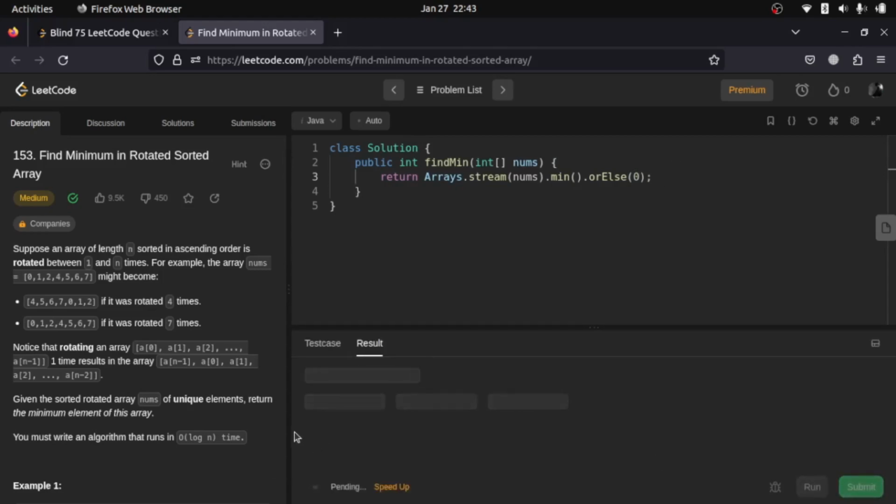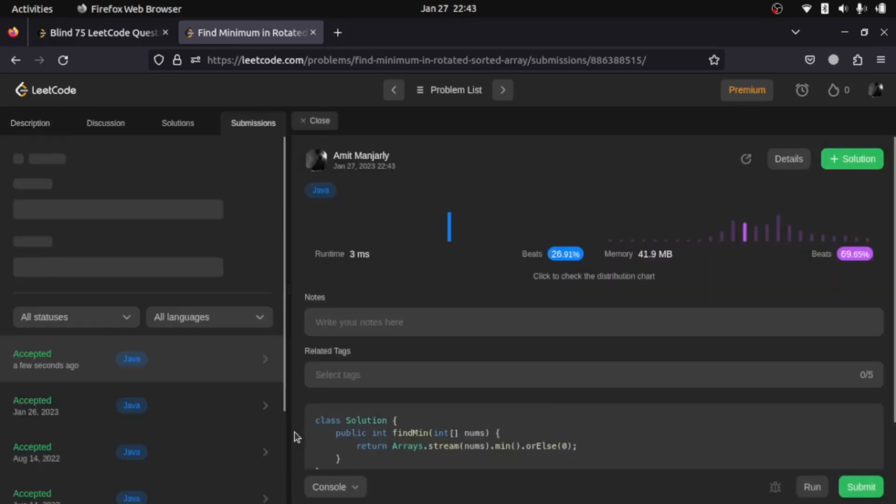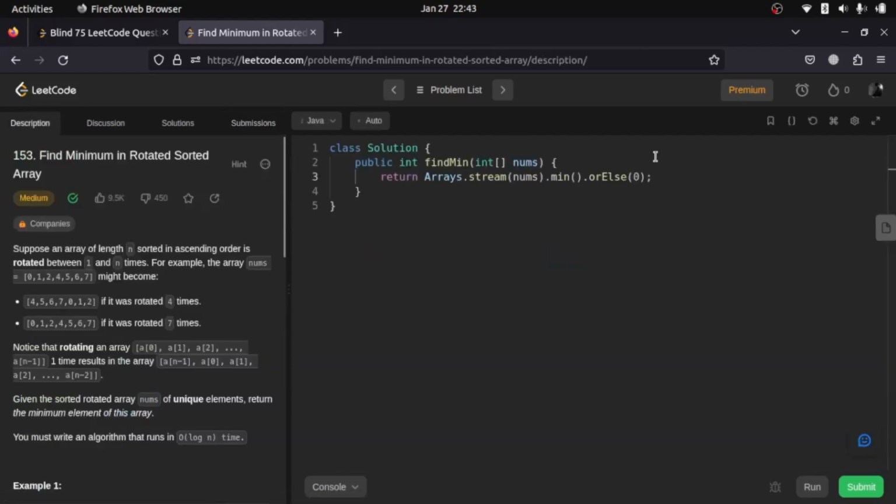If we submit this, it is done. But the thing is, it will take a lot of time. Although it is O(n) time complexity, you can see it beats only 26.91%, and its runtime is 3 ms. So that's one way to solve this.